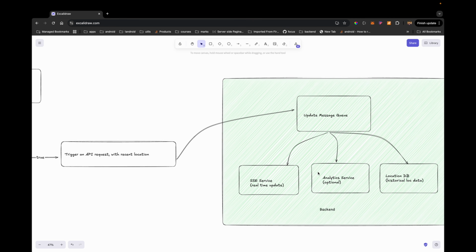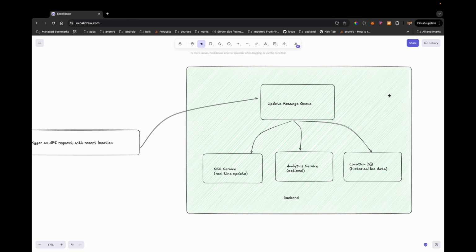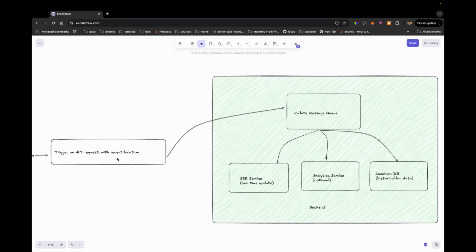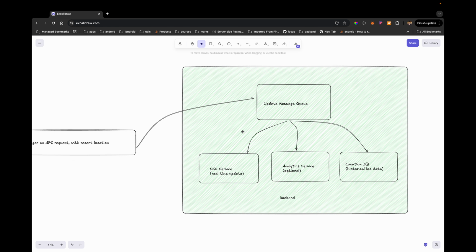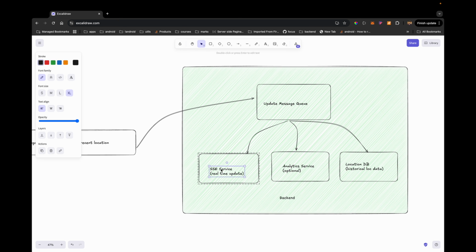Now how the backend will work, this is an overview of the backend, so I'm not sure if this is accurate or not. Most probably in this kind of application, when we trigger the API request with our location, it goes to a message queue like Kafka, and that message queue is responsible to deliver that location to multiple services like the SSE service. SSE is basically server sent events. We'll see later on how we are using server sent events for real-time updates.